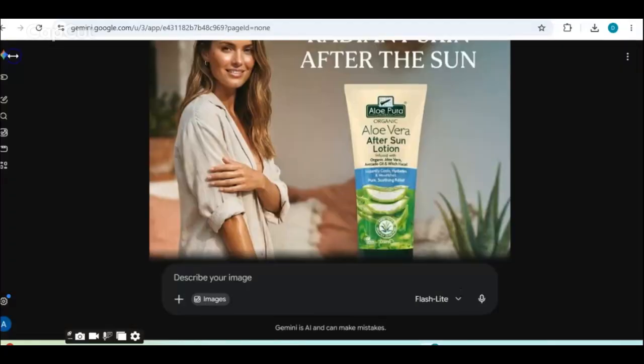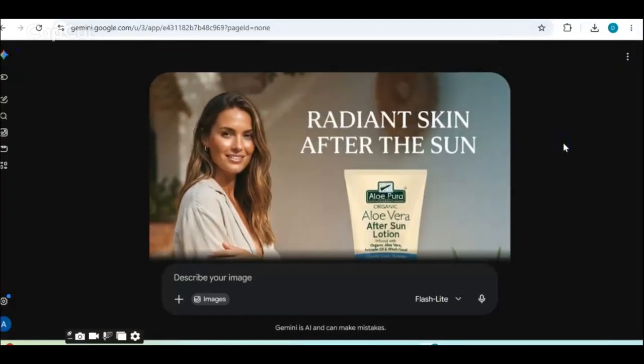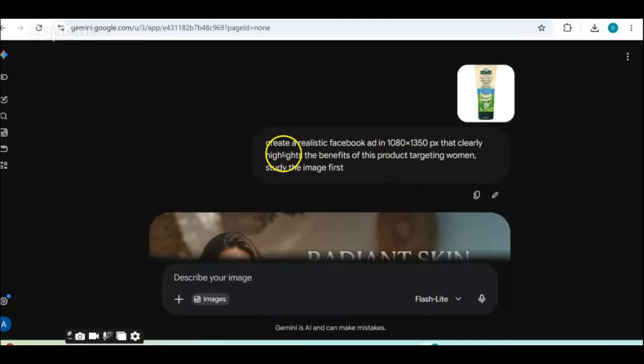So it's a simple prompt that we used. Create a realistic Facebook ad in this size that clearly highlights the benefits of this product, targeting women. Study the image first. So when you're using prompts, don't make it too complicated. Make the prompt simple so that the AI tool you're using can understand and create for you the image that you want.